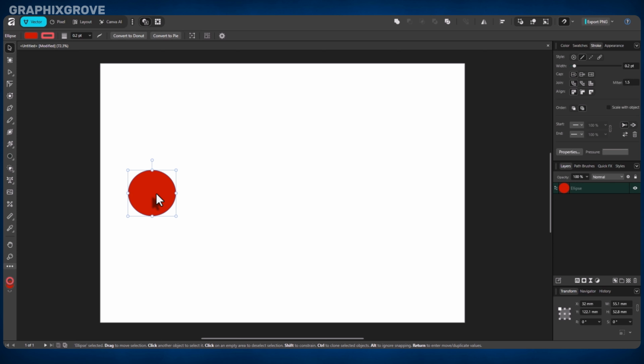Many designers run into trouble because the copy jumps out of place or moves at the wrong angle, so this walkthrough keeps everything steady and under control. Start by selecting the object that needs to be copied. This simple circle works well as an example, but any shape behaves the same way.